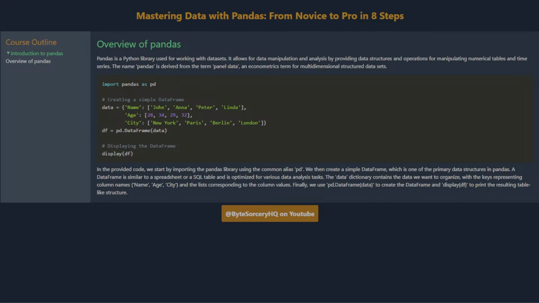In the provided code, we start by importing the Pandas library using the common alias pd. We then create a simple data frame, which is one of the primary data structures in Pandas. A data frame is similar to a spreadsheet or a SQL table and is optimized for various data analysis tasks. The data dictionary contains the data we want to organize, with the keys representing column names, name, age, city, and the lists corresponding to the column values. Finally, we use pd.DataFrame(data) to create the data frame and display df to print the resulting table-like structure.